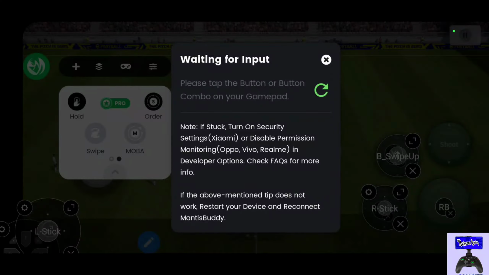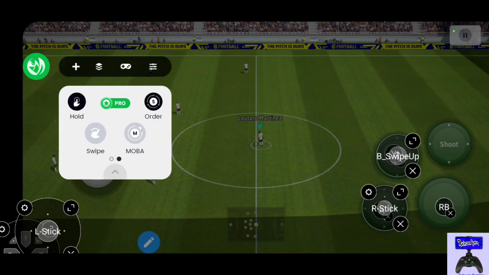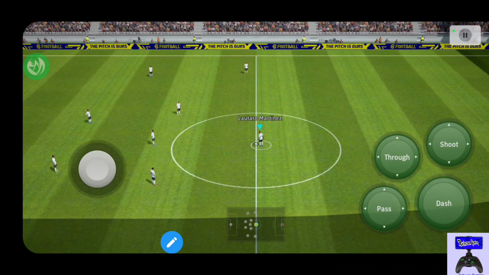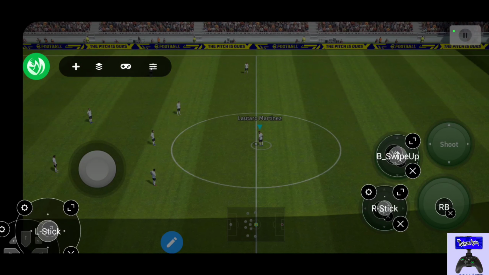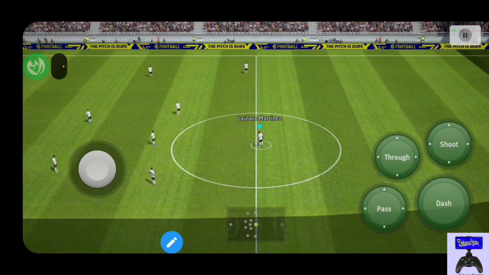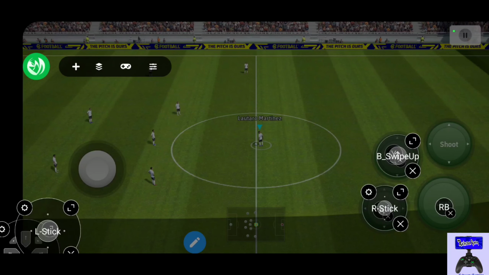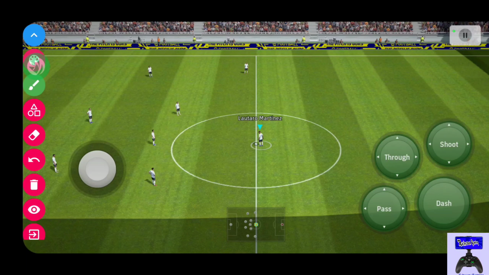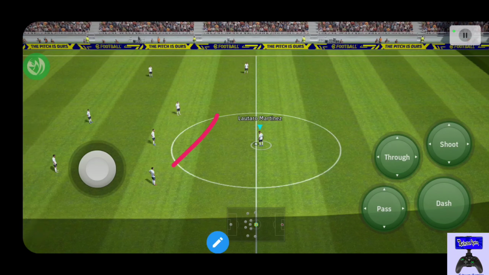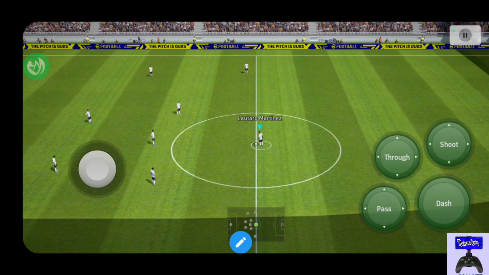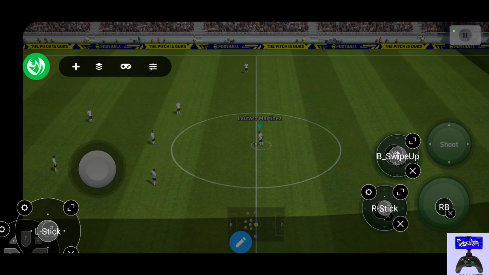Or let me put this pen so that it will be easier. Okay. Pen is still not working. Okay. Oh, I cannot select the pen after I open the app.